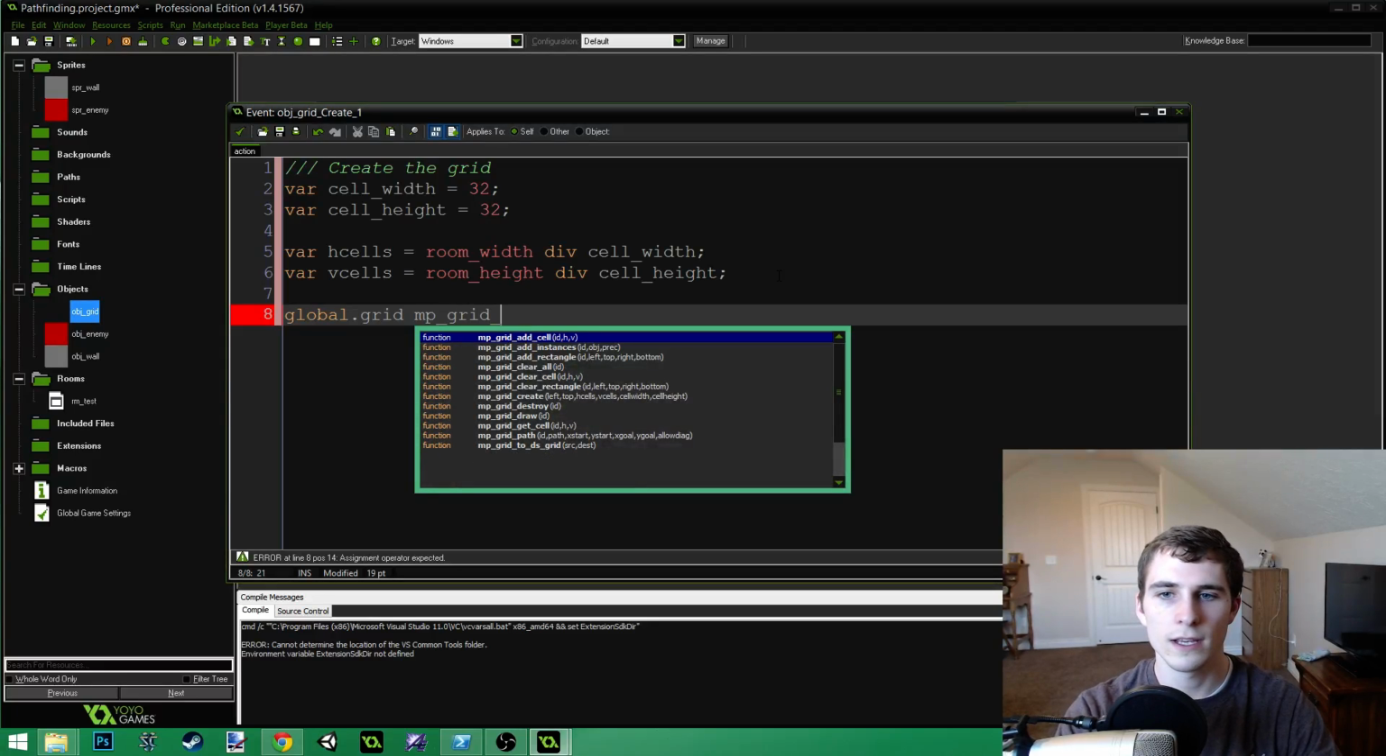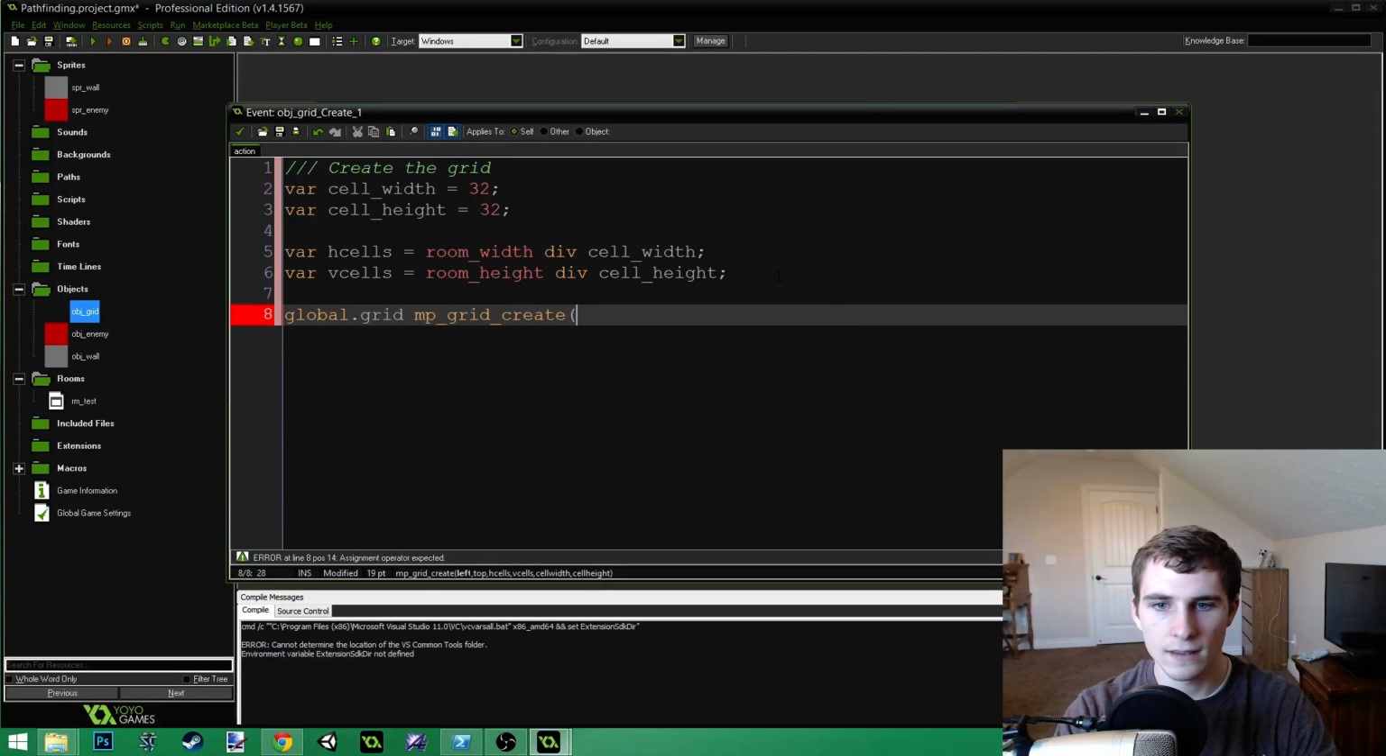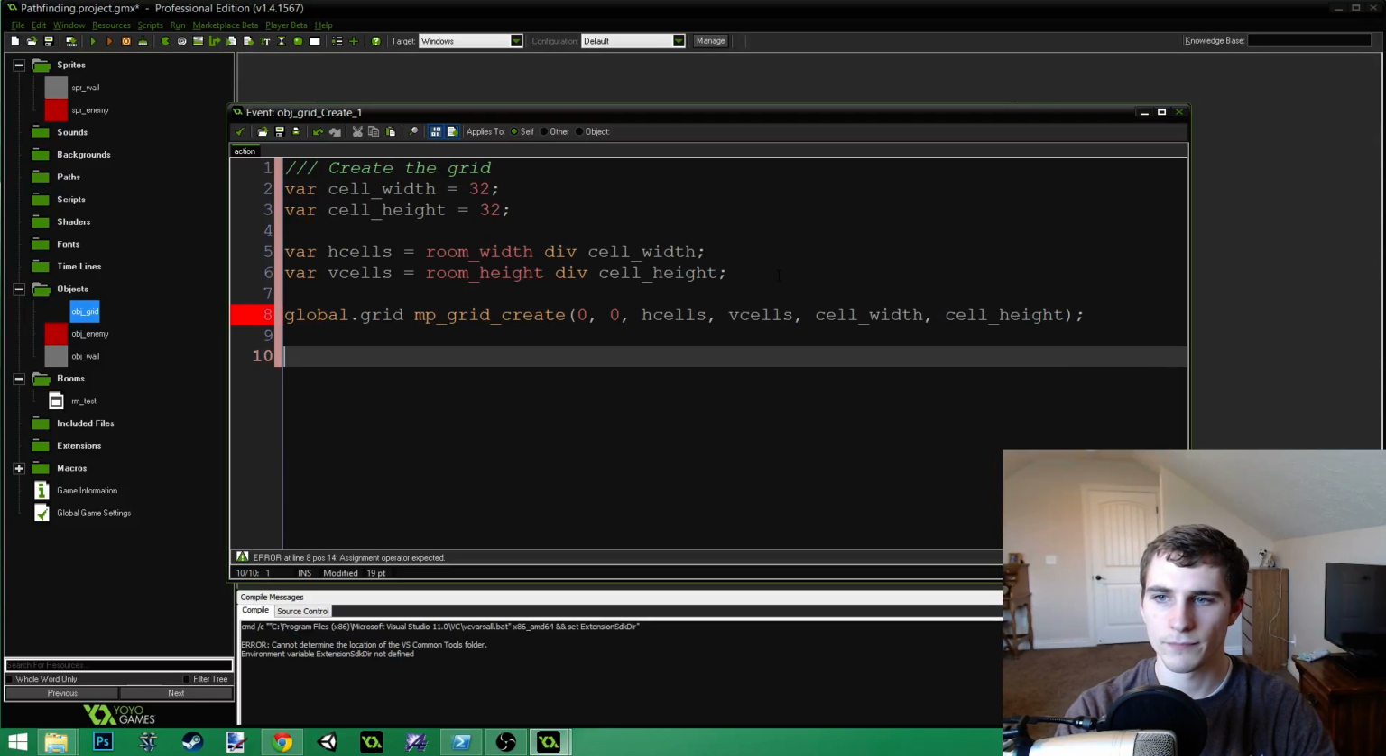mp_grid_create. The first variable you pass in is where it should start, so 0 and 0, so it's going to start at the very top left corner of our room. And then we need how many horizontal cells there are, so h cells and v cells. We already calculated those above. Then we need the cell width, and the cell height, and that's it. We've created the grid.